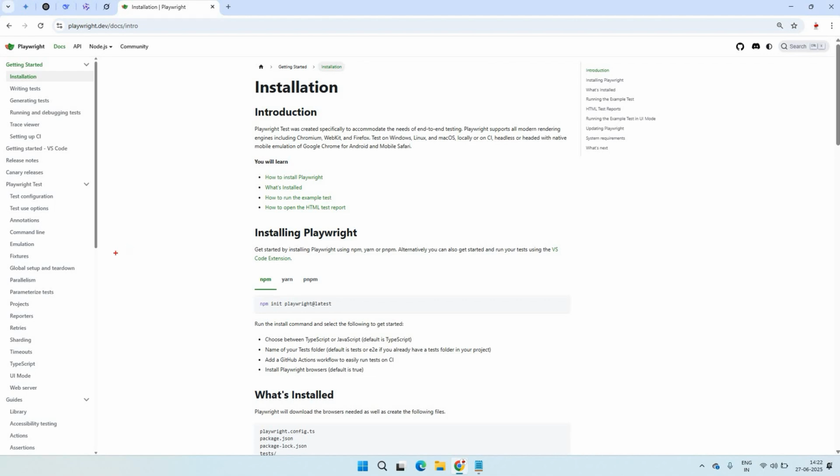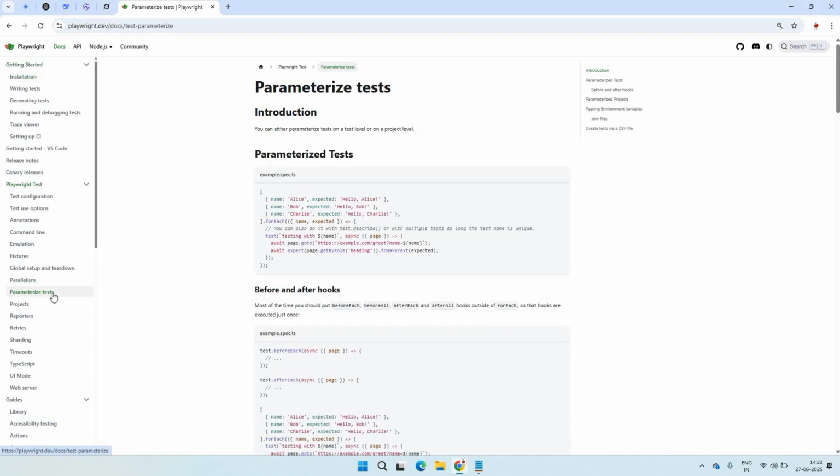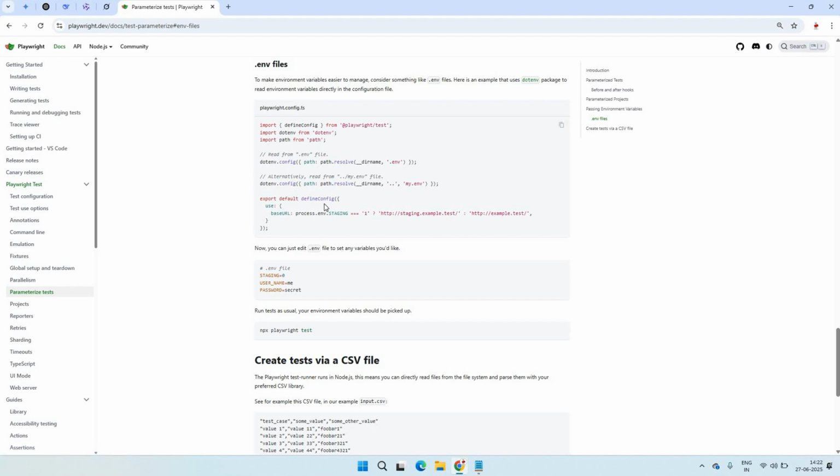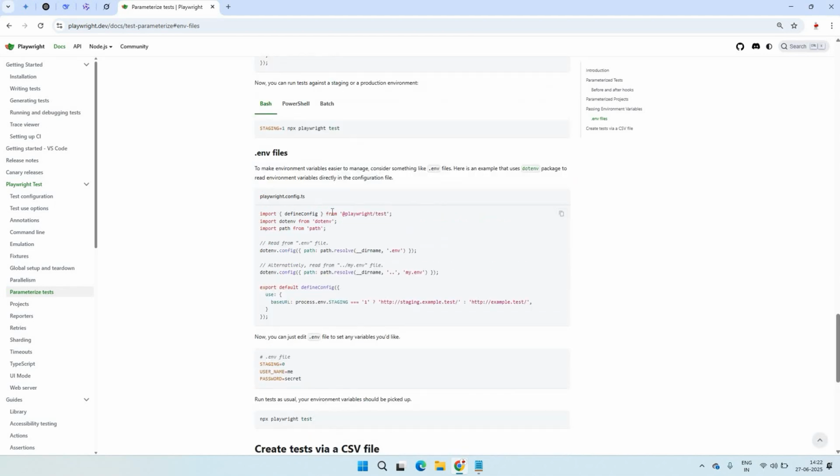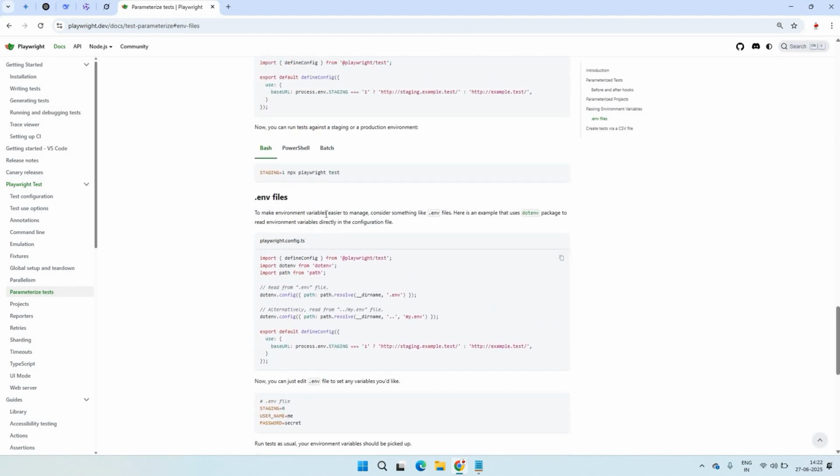And then if you see on the left hand side there is an option called parameterized test. Click on that. Once you click on that, if you see on the right hand side there is a section called .env files, right? So click on that as well. So once you click on that, the documentation will load for that, like how we can set up and handle multiple environments, right? So it is very simple and pretty straightforward.